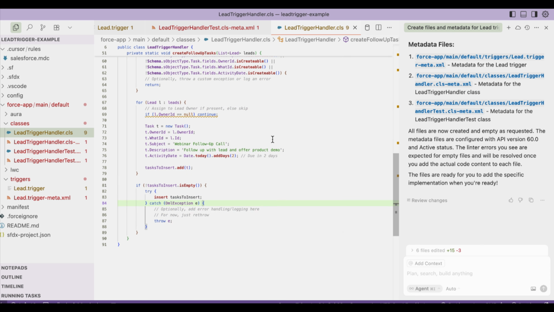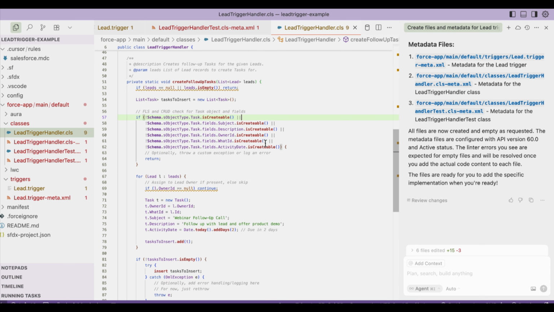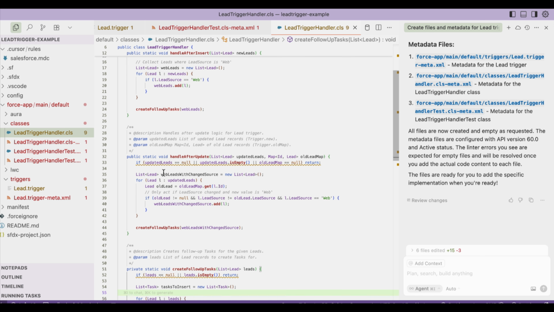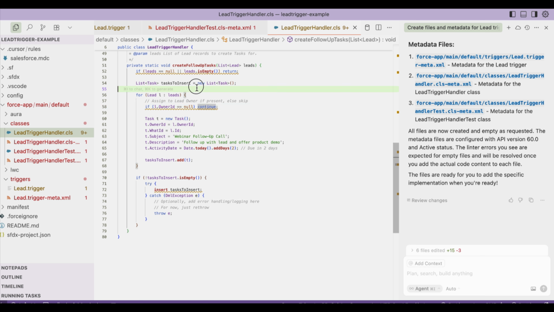I'm going to go ahead and accept this and then review line by line after it gets pulled into the file. So this actually checks the CRUD and field level security check. For the sake of this example, we're just going to take this out. I wonder if it was allowed with sharing. It didn't put that in though.